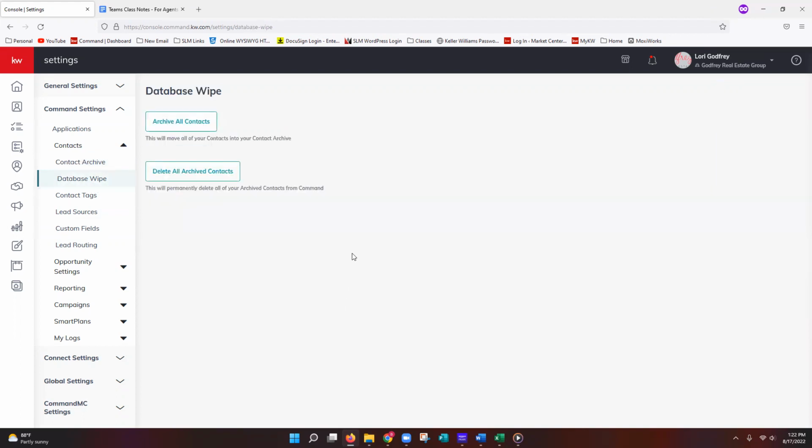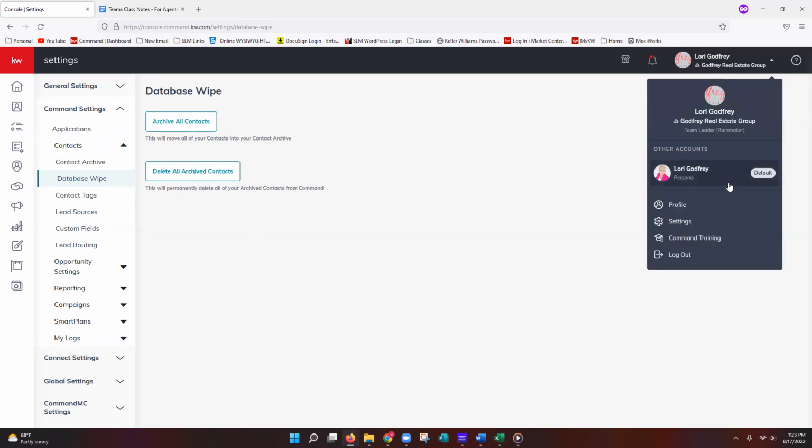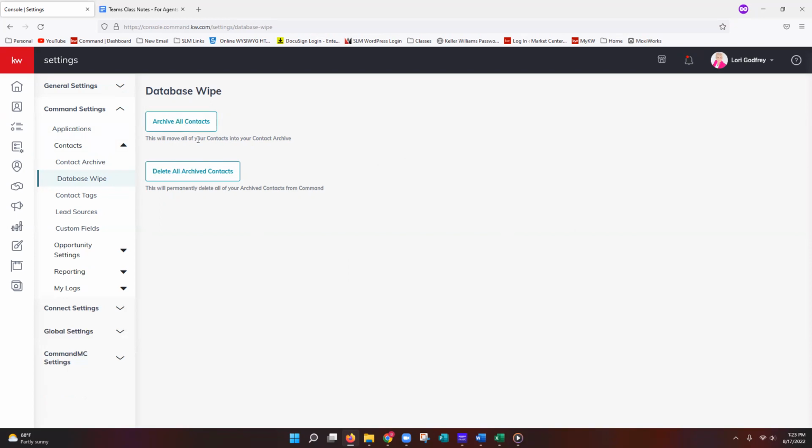Database wipe. This is the same thing. Heaven forbid you ever come in here and accidentally click these buttons. Archive all data, or archive all contacts are going to do exactly that. It's going to archive every single contact that Lori has under her team profile. If I toggle over to personal, it's going to archive every single contact that Lori has in her personal database. This is something to keep in mind.